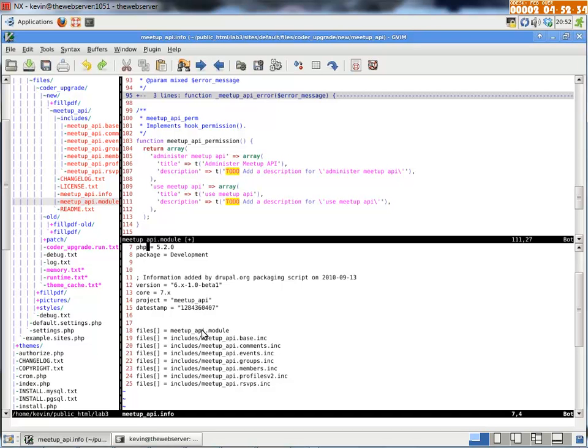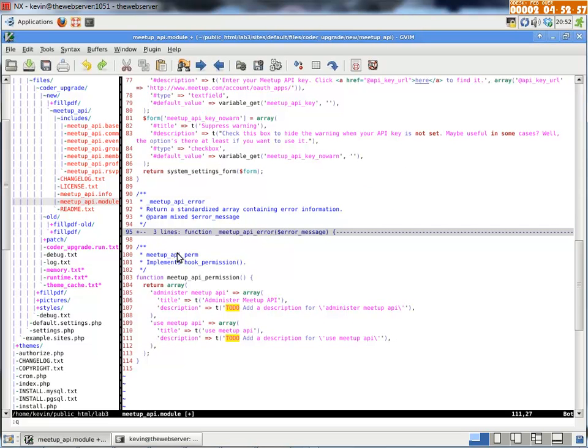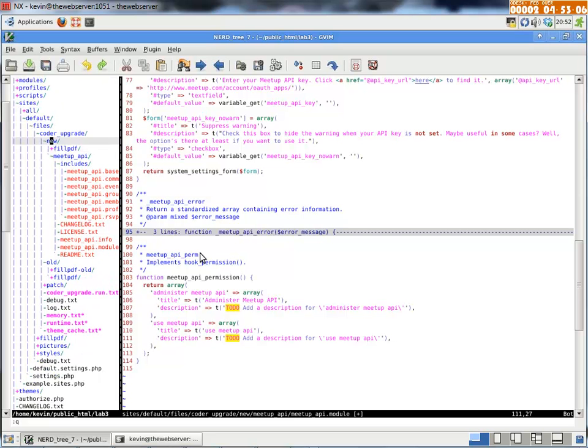But yeah, you can see Coder Upgrade figured out my files and it put it in there. You will probably want to change your version or just delete it, because Drupal.org will fix it for you. It doesn't really fix that. See, it made core 7.x, preserved the dependencies. The info file didn't change too much, but it moved it. I'll show you an install file in a second. I mean, yeah, that's essentially it. Let me show you what it did for FillPDF, because there's a lot more in there.